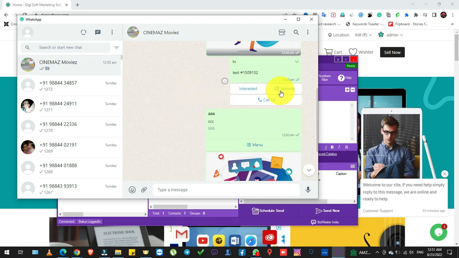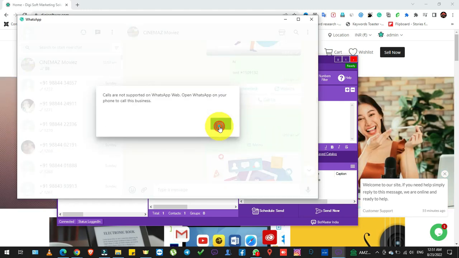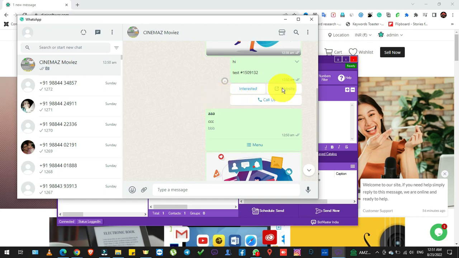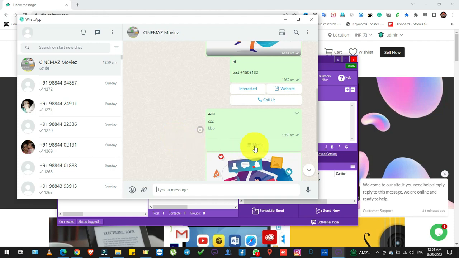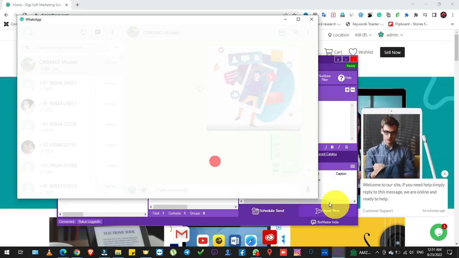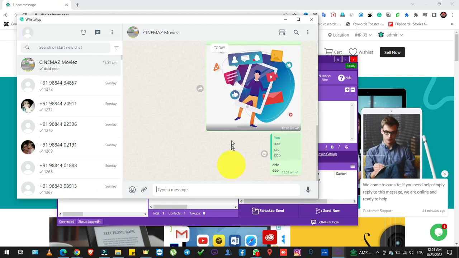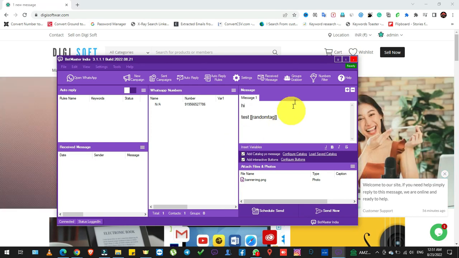And the interested button, the website button, and from the phone, if they want to call immediately, they can click. Because this is the web, that is not going. If they click on the website, it will take them to the website. And this menu option, list option, which is the category option, catalog option, this is how it is. If anyone wants to select something, that message will go to them. And this is the photo which I have added. So all these features are working very perfectly on iOS and Android as well.